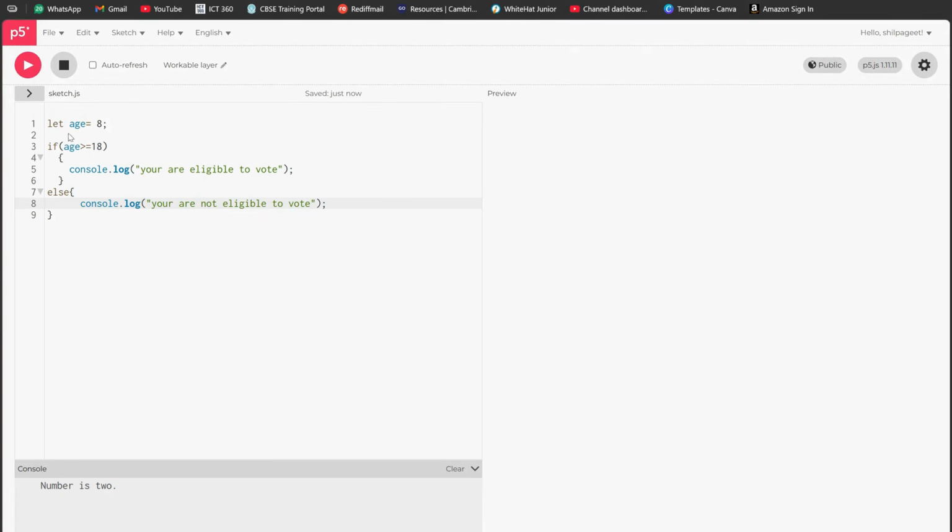Let's see how this program will give us the output. Here you can see, because the age is 8, it is showing me you are not eligible to vote. However, if I put the age as 20 and run this program, it will show me that we are eligible to vote. This is how we can create a simple program using if and else to check the eligibility for voting.